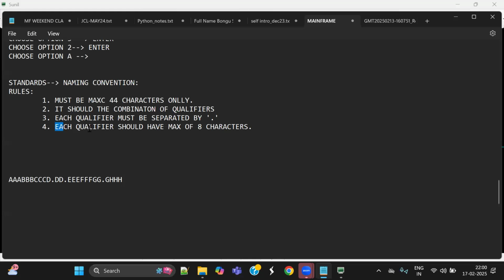But what is the fourth one? Each qualifier should have a maximum of 8 characters only. That means your qualifier should not be more than 8 characters. Let's see the last qualifier. Is it satisfying the fourth point? Is it more than 8 characters? No, so it is fine. And this one, it is 3, 4, 5, 6, 7, 8. Is this okay? This is also fine. And this one, 2 characters. This is also fine, right? It is less than 8 characters only. If it is less than or equal to 8 characters, it is fine.